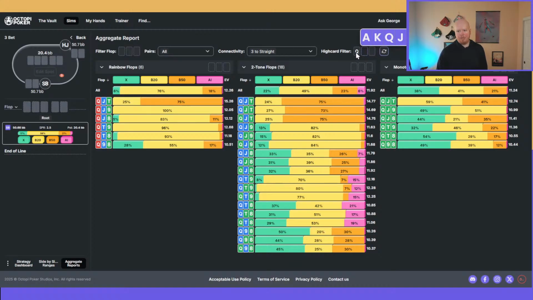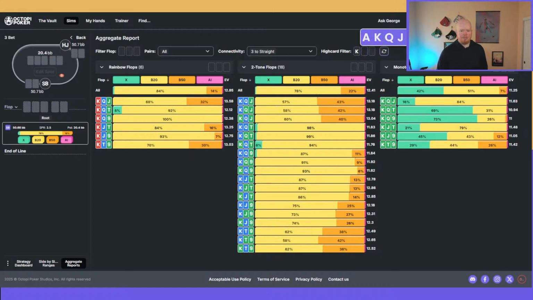If we go to king high, we will see similar dynamics. Now we're starting to get into range bet territory again, because of all those underpairs. So king high connected here, very, very good for the 3-better. We really want to apply a lot of pressure there. The only exception here is when it's monotone. We are a little bit more cautious.